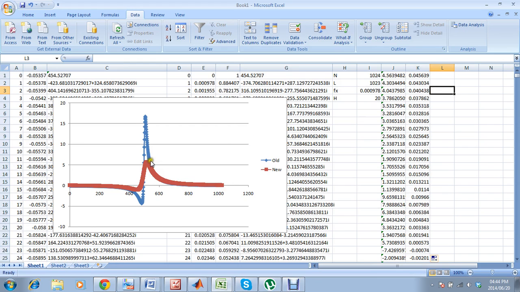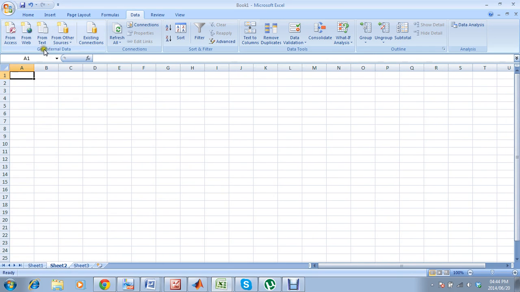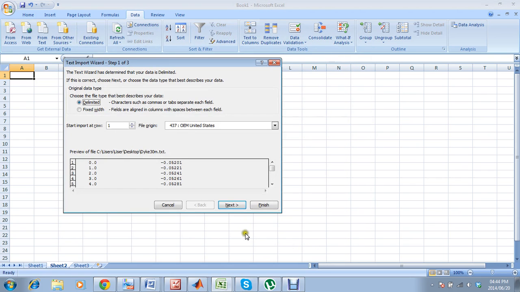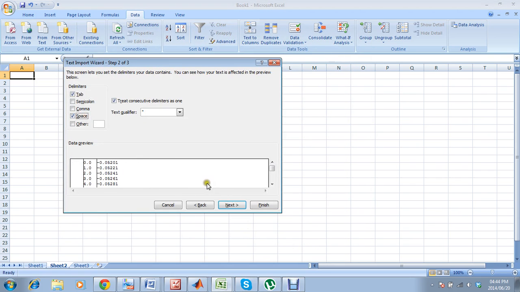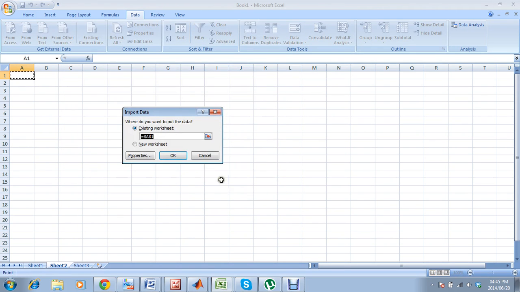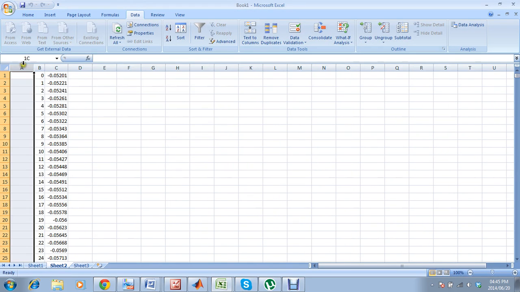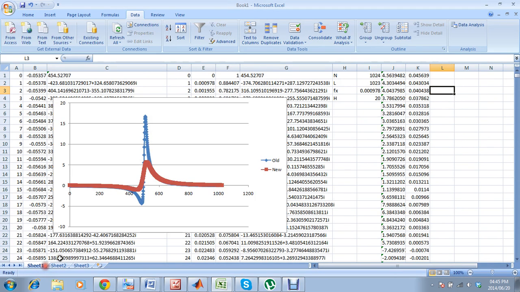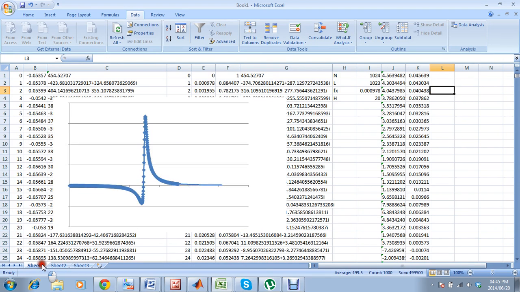Okay, let's see if this makes sense. Let's compare it to new data, so bring in new data from text, dike 30 meters, open, delimited, next, space, next, finish. Okay, delete. We've gone up 20 meters on what was originally a 10 meter dike, so it should be equivalent to our 30 meter dike data.